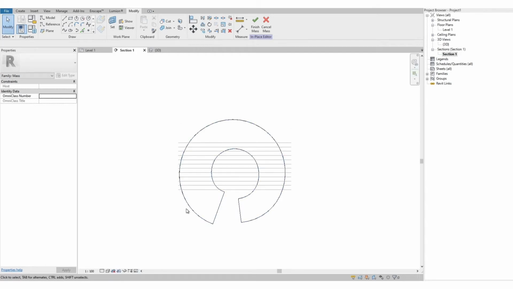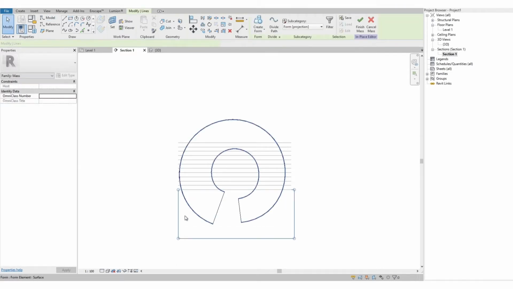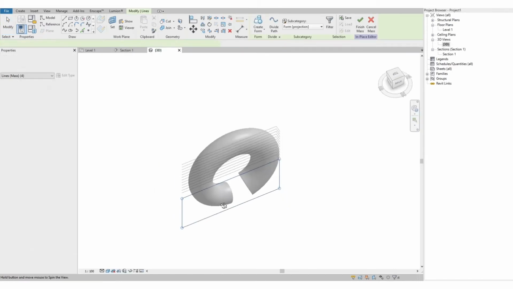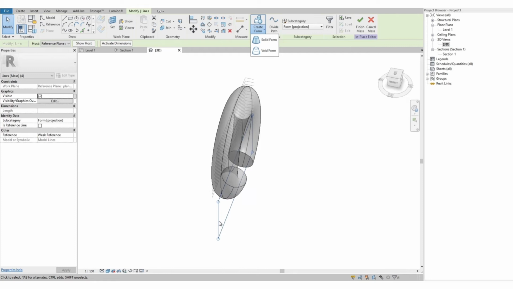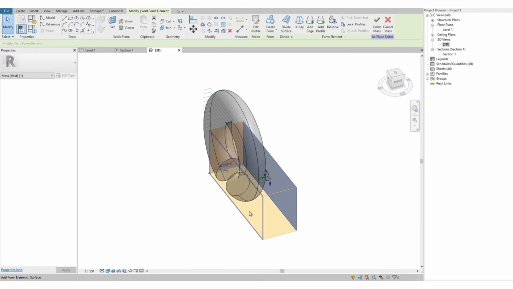Then next, we go to the section. Then on the section view, let's select the rectangle tool from the draw panel, then let's draw a rectangle line below the level 1. Then let's go to the 3D view. Select the rectangle line, then select the drop-down button of the Create Form. Then choose Void Form. We are going to remove the lower part of the donut using the Void Form.